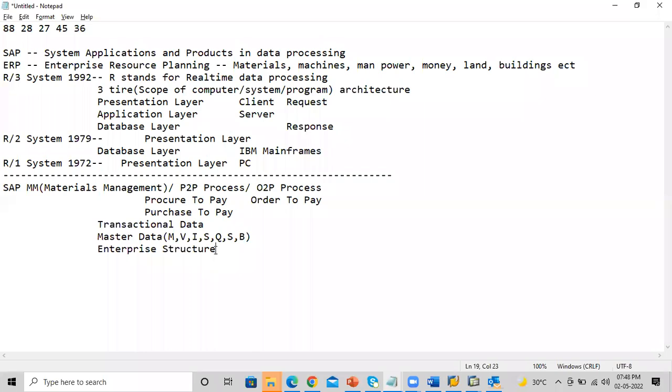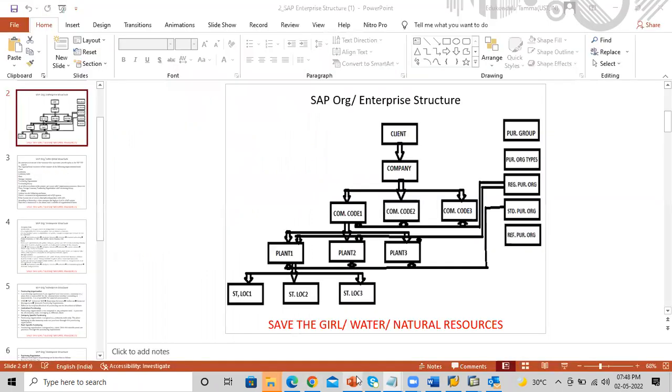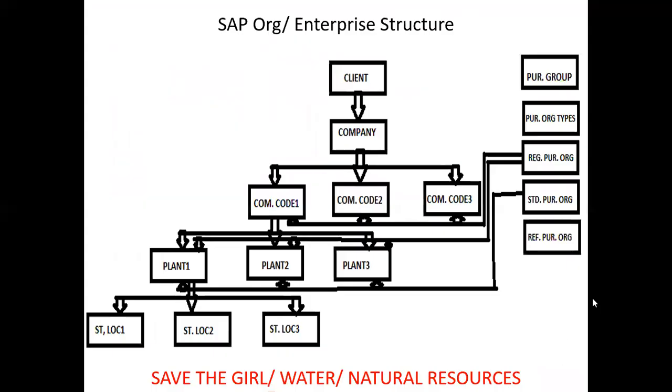Okay. So now, what is an enterprise structure? For the previous batch who attended, I wanted to give some more to them. So what is the enterprise structure? Let me show you. This is the enterprise structure. We can also call it the organization structure. So you can call it organization structure or enterprise structure. I will keep it in presentation mode. Okay, so can you see my screen? This is an organization structure or enterprise structure.